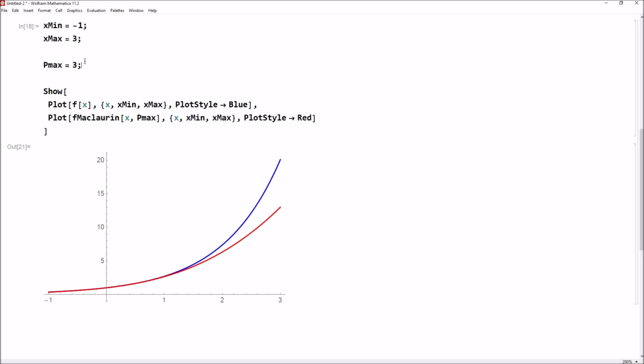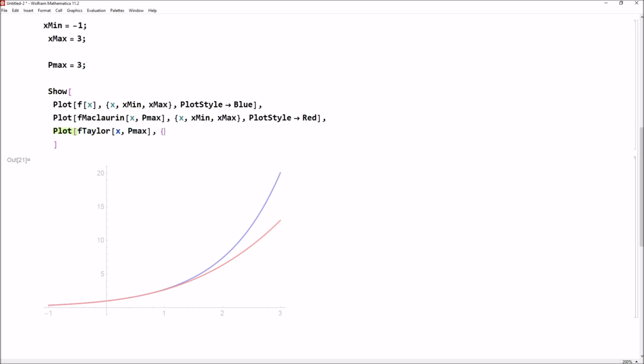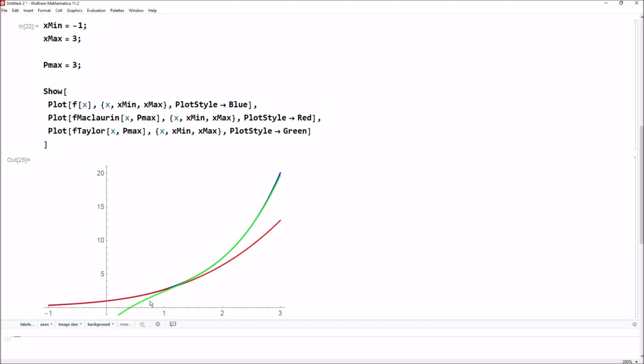So with just 3 terms in the approximation, the Maclaurin series partial sum, the red line, looks like a reasonable approximation to the actual function f, which was the blue line. And you know what we can do? Let's also throw on the Taylor series approximation. So let's also do f Taylor, and we'll take 3 terms, and we'll again go from x min to x max, and for giggles, let's make this one, how about green? Oops, green, like that. Okay, and look at that. So the green line is also pretty reasonable.